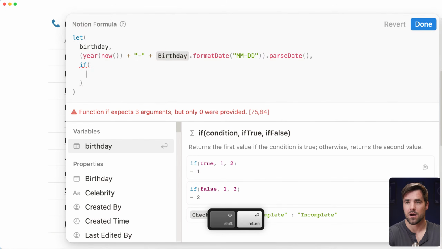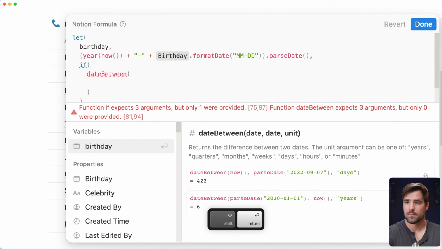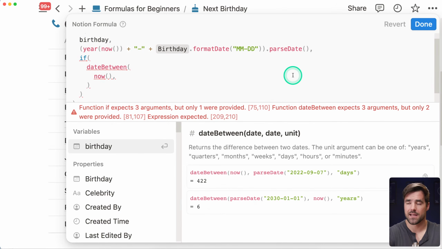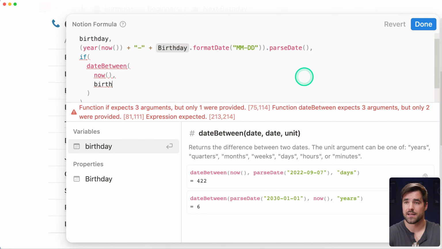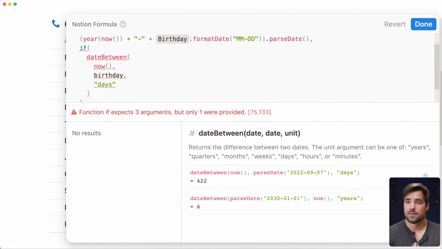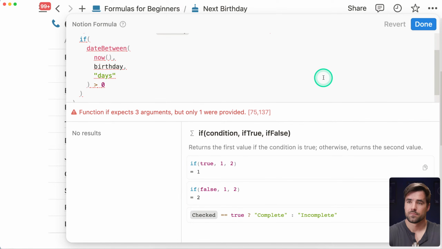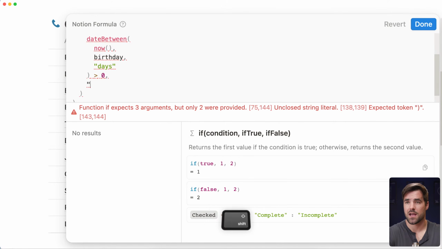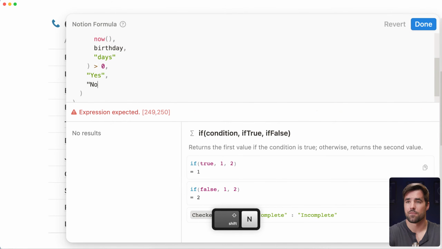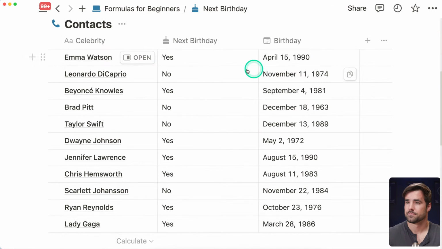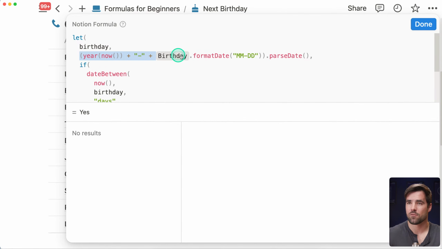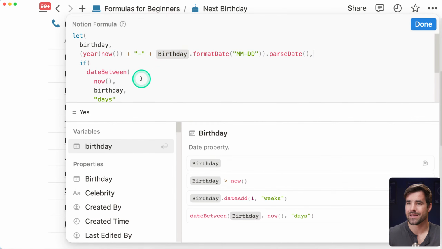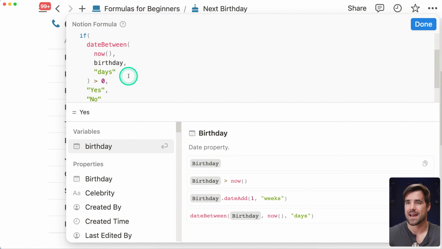So now we can do if date between, with now being our first argument, the later date or potentially later date. If now and our birthday date in days is greater than 0, just to show you how this works, let's just say yes for our true condition, no for our false condition. Yes. No. Yes. No, no. Look at that. So here you can see we only had to write our date code once, and now we can just say birthday instead of having to write it again and again and again.